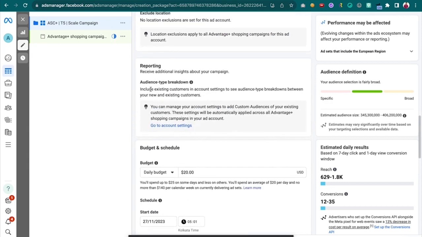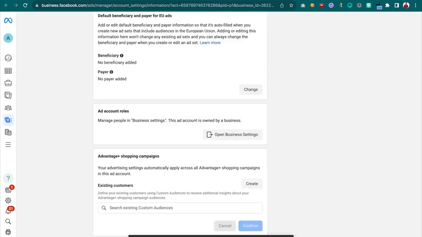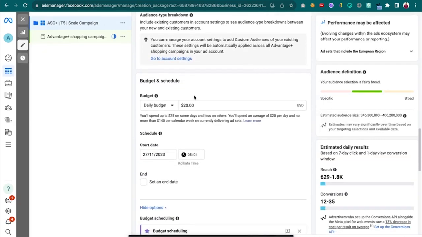But if you're just starting out, I don't think it's for just starting out. Once you have a good amount of sales in your ad account, then you should go with this campaign setup, and then you can mention your existing purchases of last 180 days. So in this option, basically you have to select your custom audience that we created in the previous part. Okay, so you should select purchase of last 180 days, and then you can select the budget.